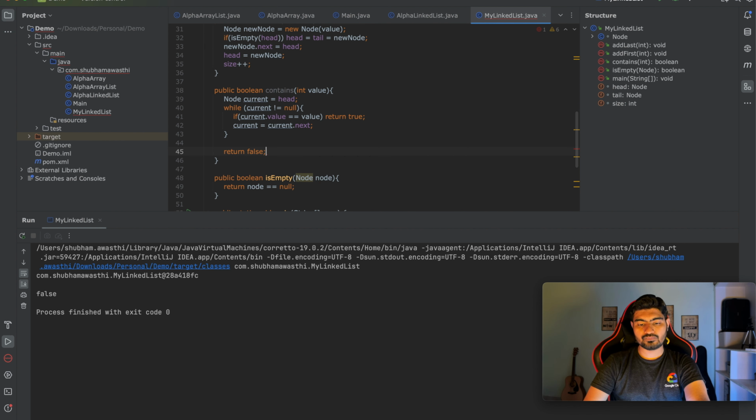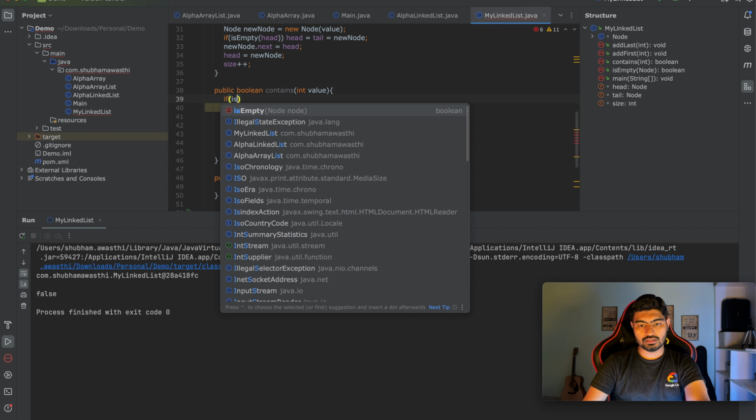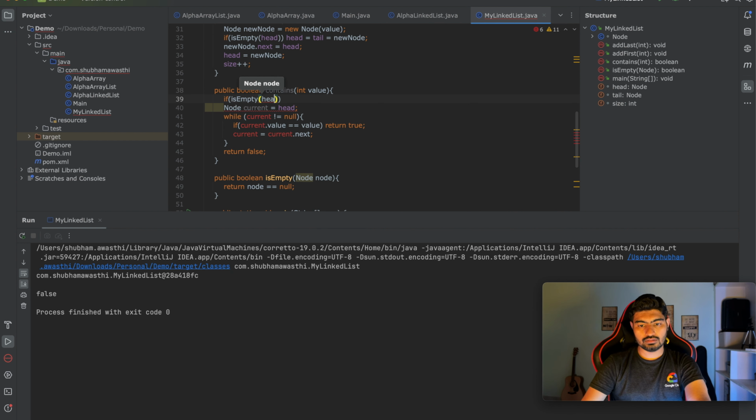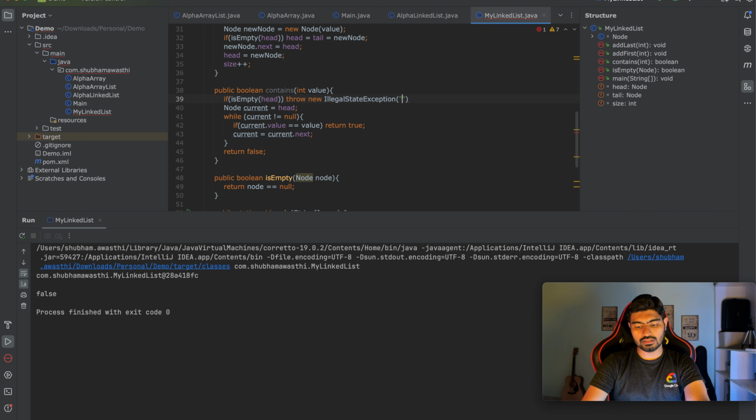That's it. We haven't checked one thing, that is whether our list is empty or not. So if our list is empty, in that case we want to throw a new IllegalStateException telling us that the list is empty.